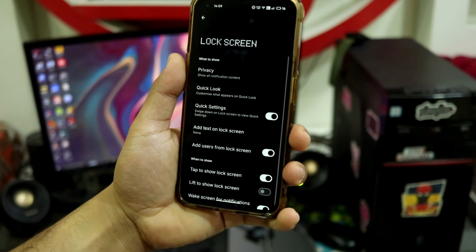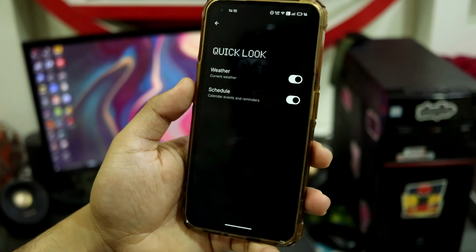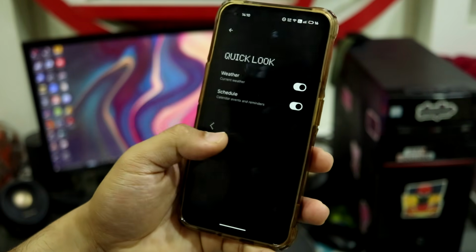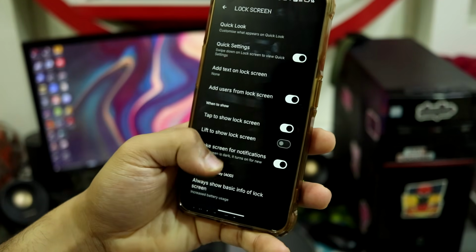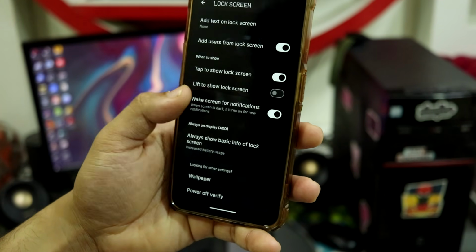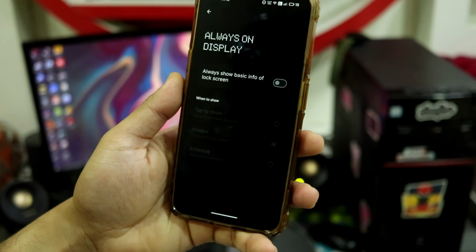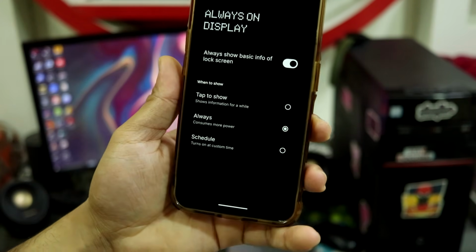You can see privacy, you have this basic stuff. We have quick look, you can see current weather, schedule. We have quick settings on lock screen. We can add text, your basic stuff, tap to show, lift screen, wake screen. We have always on display, so you can use always show basic info.